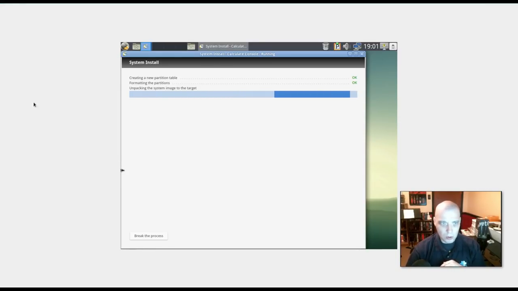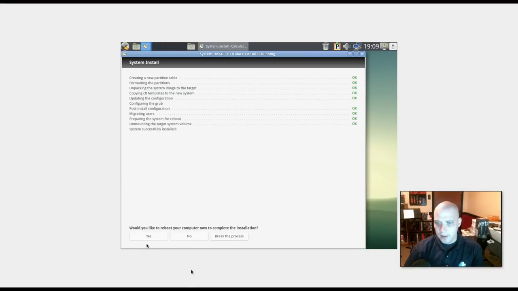So I'm going to pause the recording. And the installation has completed. Again, that took maybe 5 minutes to run through this here. At the bottom of the screen, would you like to reboot your computer now to complete the installation? Anytime you install a new operating system, you have to reboot the machine to complete the installation process. So I'm going to click yes and reboot the machine.